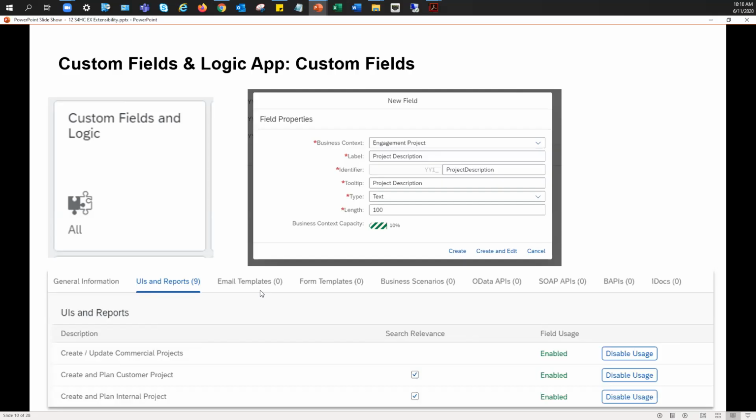Again, depending on the business context and the particular field that we are adding, it might allow you to apply an email template to it or a form template. Business scenarios is referring to the business process that you could map this to. And then again, depending on the type of field, you might have the system pre-generate OData APIs, SOAP APIs.